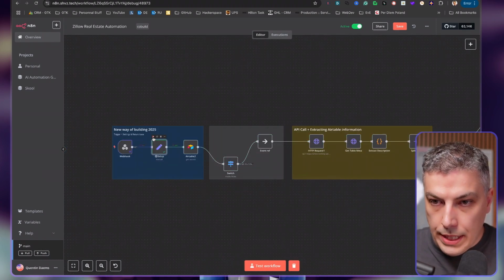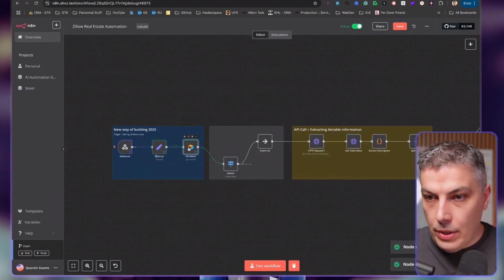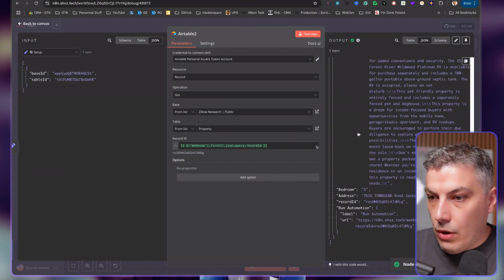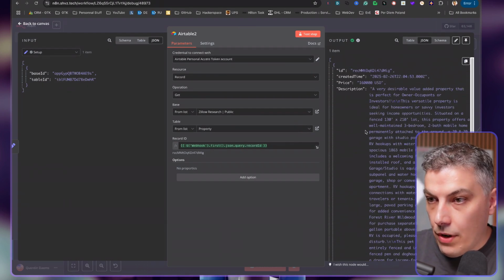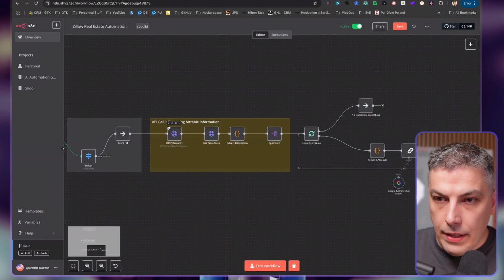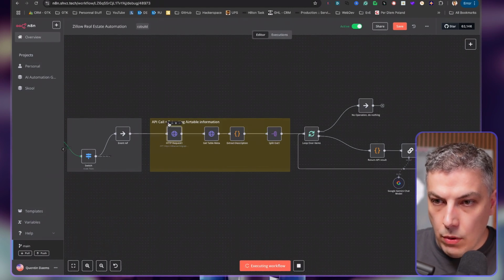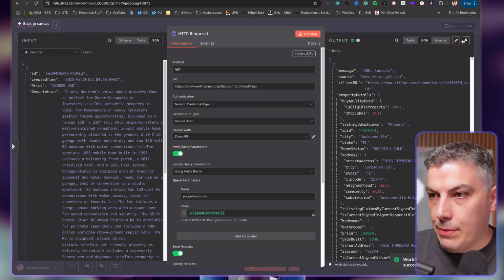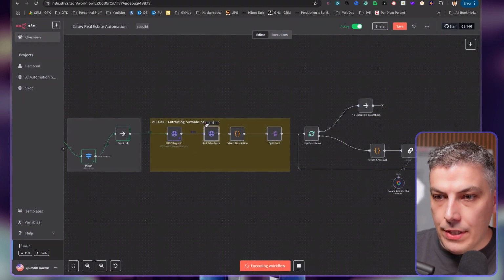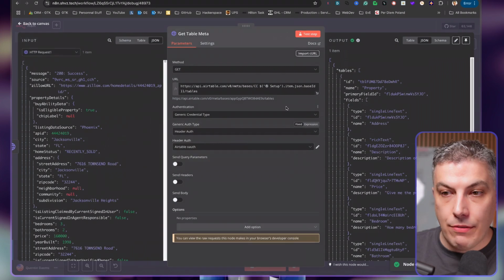So I'm gonna call the setup. I'm gonna go to the Airtable get record. Now on the get record over there, we're gonna have the information from the Airtable itself. Then I'm making an API call over here. So I'm gonna call this one more time. I'm gonna pin this data as well so I don't burn my API. I'm actually going to extract the table meta from Airtable over there.